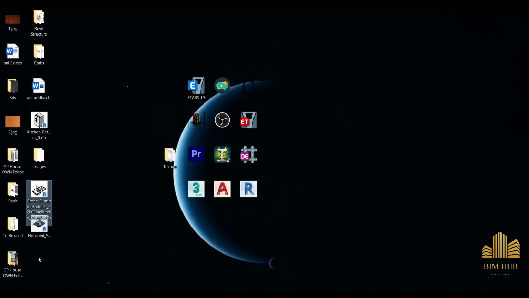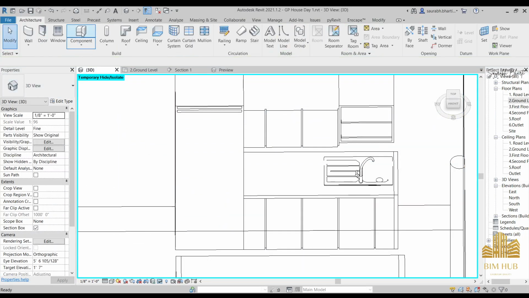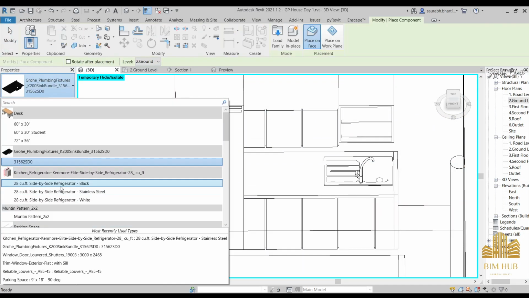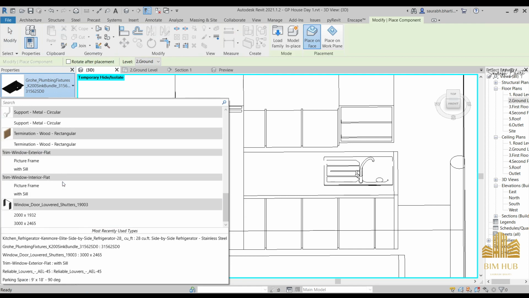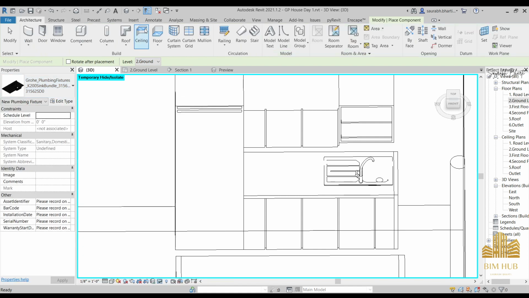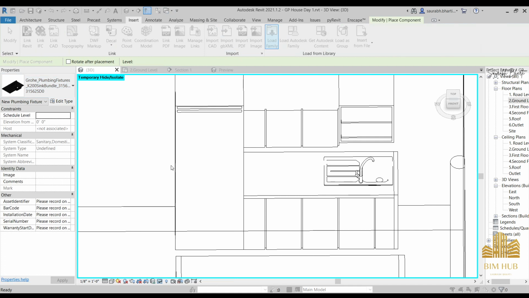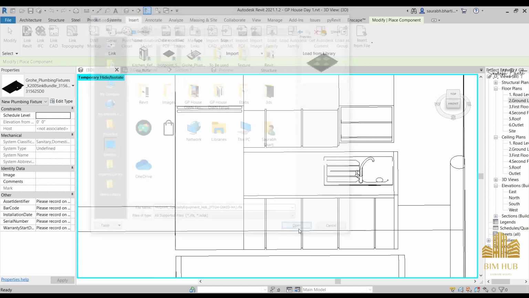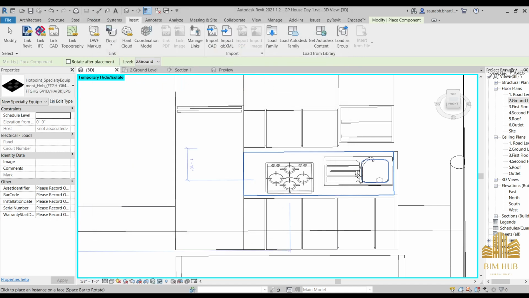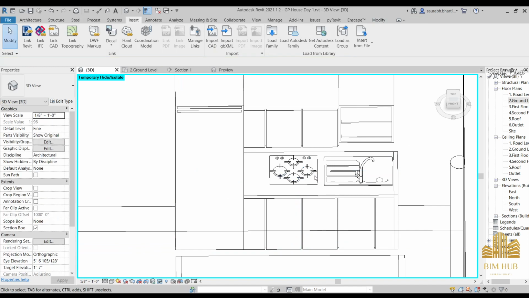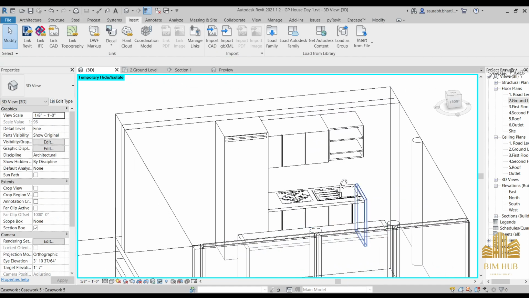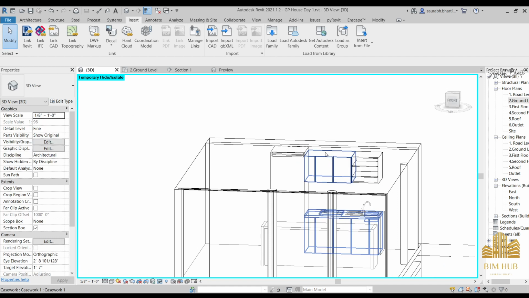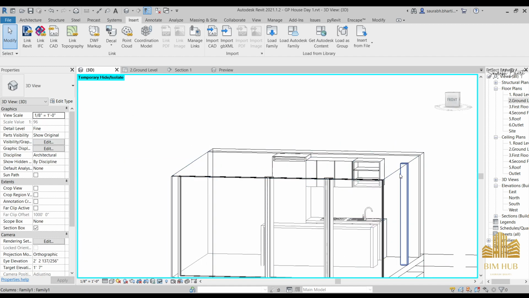This is Hotpoint, its name is Hotpoint. So let me search in the component if we have something named Hotpoint, and we don't have Hotpoint over here. Okay, if you don't find anything, just go to the insert, load family, go to the place where we placed it, and we can see this one and put it here. And now as you can see we have both of the things. So we got our kitchen, and one more thing that we forgot to make, that is this portion.